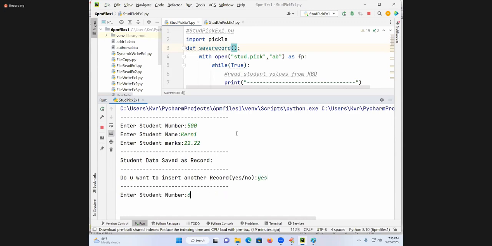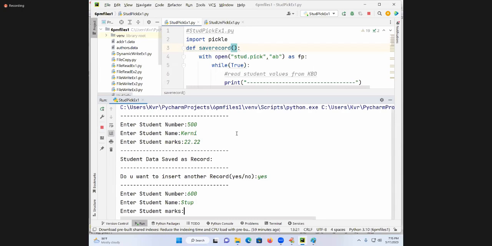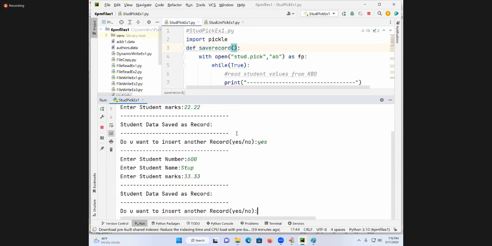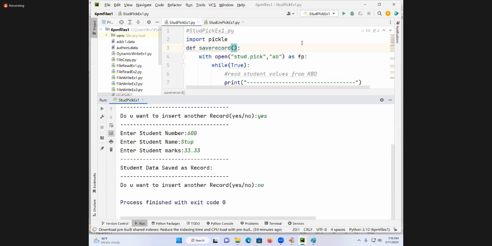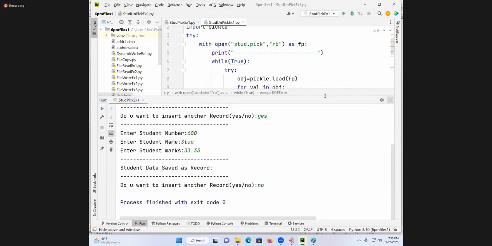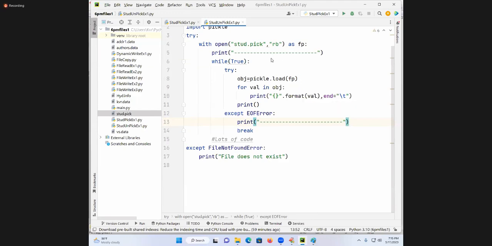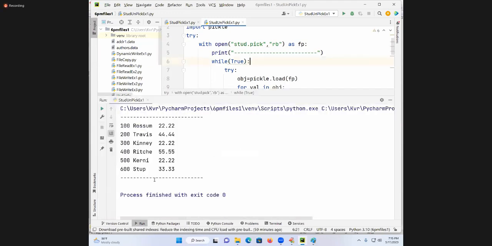I say some 600 here, 600 here. So STUP, STOSTUP, and say something like 33.33. Say no, and run this unpickling program. Unpickling program means reading the data from the file. Run this now. Am I getting that unpickling data also? What is added recently? That also coming or not?